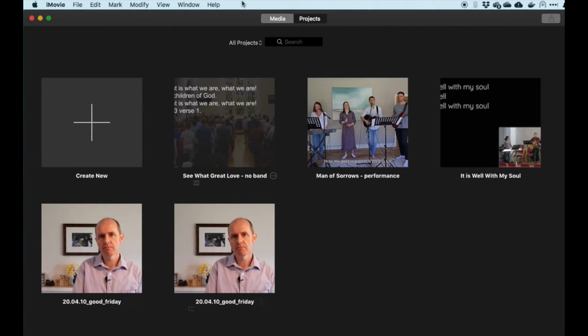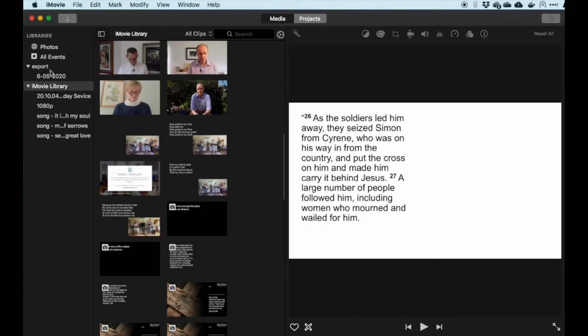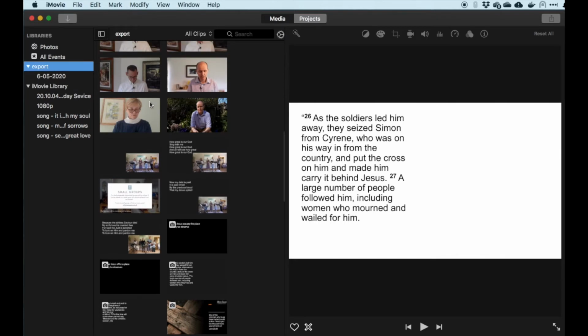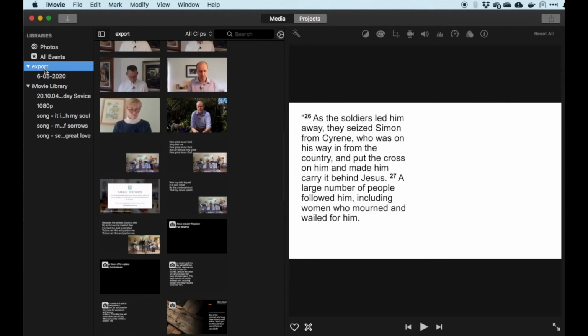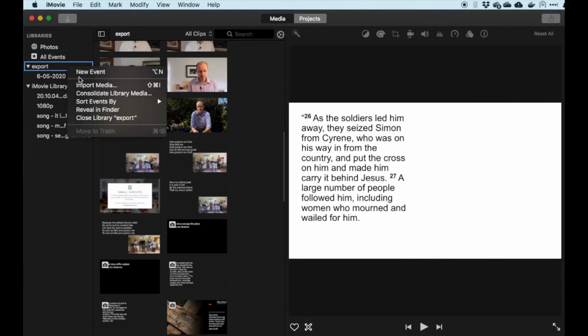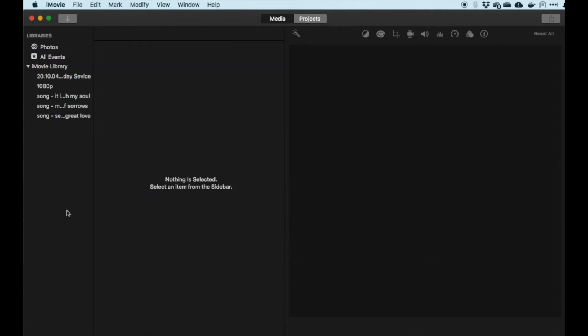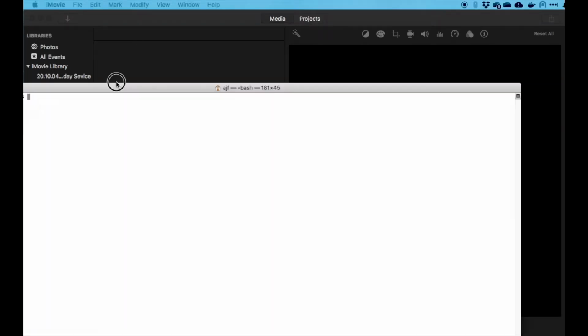You can see we've now got both libraries open. If it's on another disk, it takes a while to copy all the media, but that has put the project into Export. You have to have one event, even though we're not using events in this case. At that point we need to close that library, so iMovie's not doing anything with it, and we now move over to the scripts.